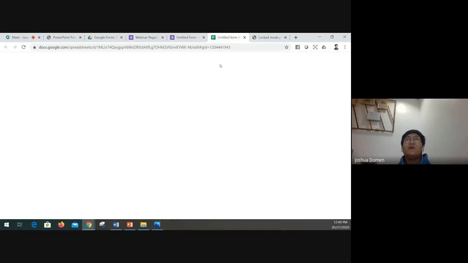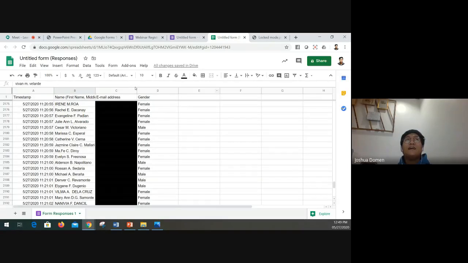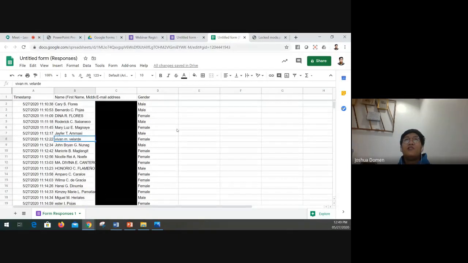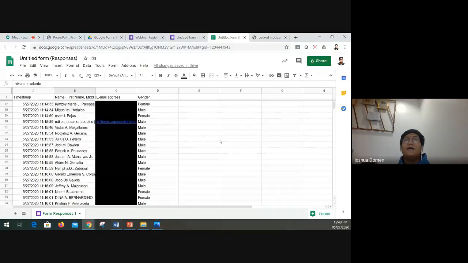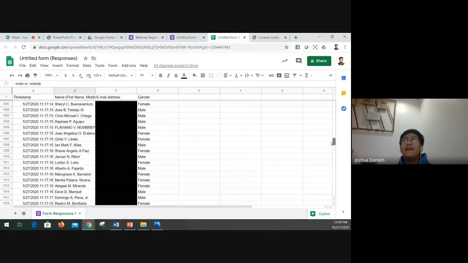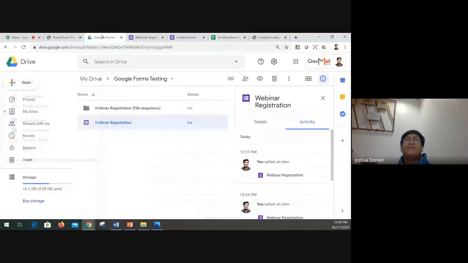Yun po. Once again, kung magtatanong kayo kung saan ang spreadsheet nito nakalagay, doon din po sa very same folder kung saan nyo ginawa ang forms nyo. Or by default, if hindi kayo nag-set ng folder, then nandun po siya sa inyong Google Drive. Sige po, Miss Chris, you can take over.